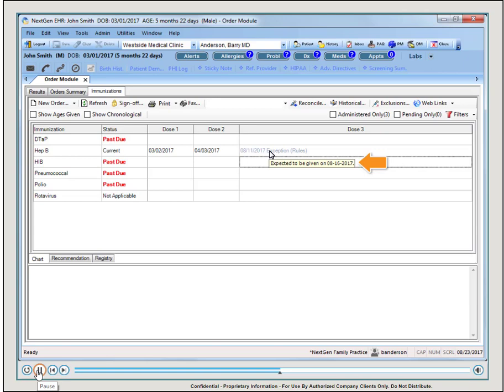Dose 3 is not recommended until the patient is 24 weeks old. The exact 24-week date from his date of birth is earlier than the patient's age of 6 months, and that date is August 16th, which is the expected date for dose 3 to be given. With a 4-day grace period applied to that, if dose 3 is given between August 12th to 16th, the system will take it without the exception rules warning. Since August 11th is beyond the 4-day grace period, the exception rules warning displays.